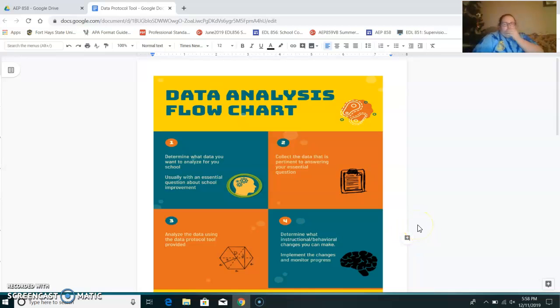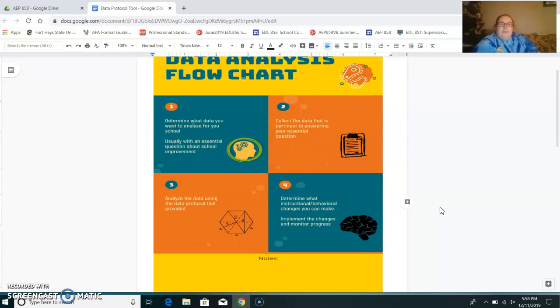The first page that I made here is kind of a flow chart, but it's more of a handout that I would use as an administrator talking to my teachers about data analysis.